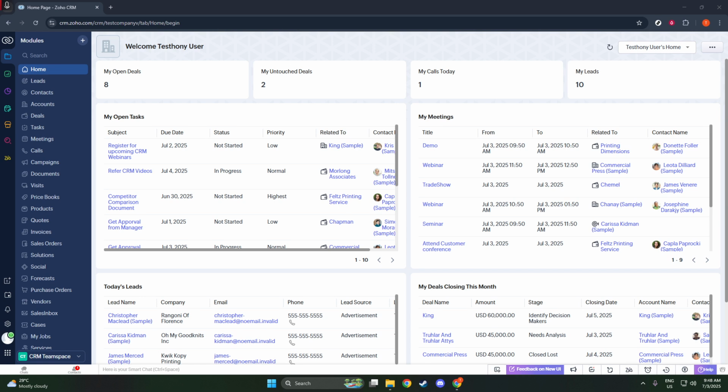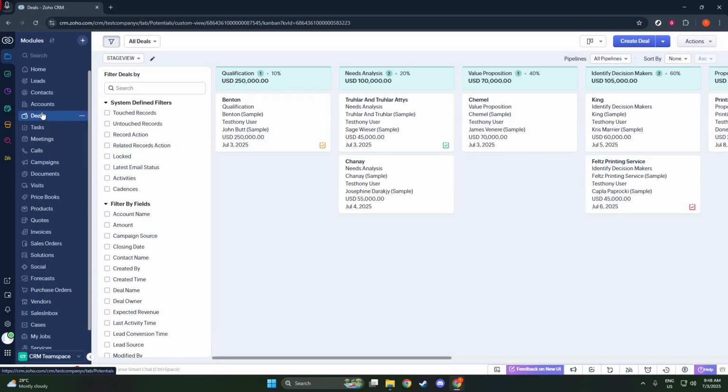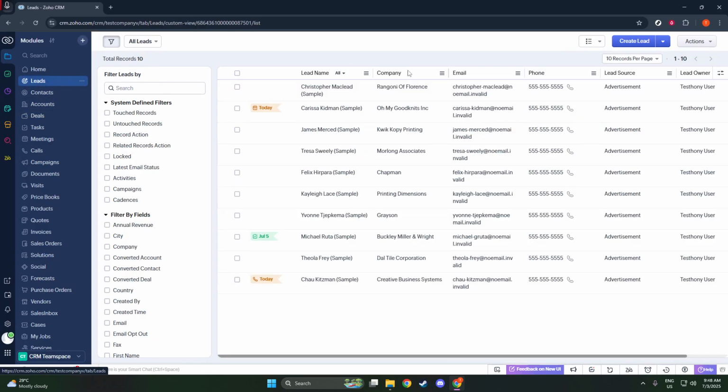To get started, make sure you're logged into your Zoho CRM account and then navigate to the module where you'd like to create a new record. This could be any of the main modules, such as leads, contacts, or deals. Each of these modules is designed to store different types of customer information, so choose the one that best fits the details you're about to input. For instance, if you're looking to add potential customer information, the Leads module could be an ideal choice.